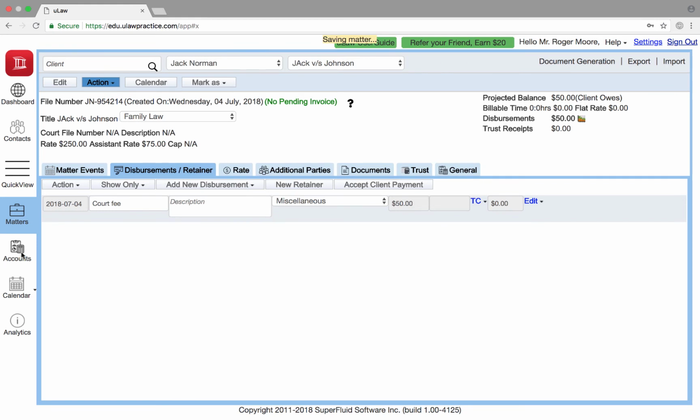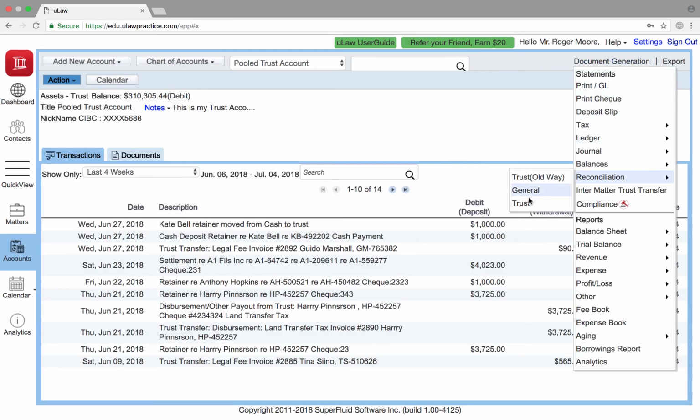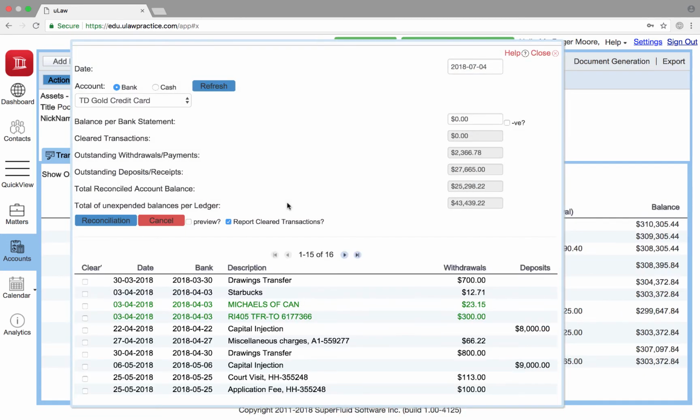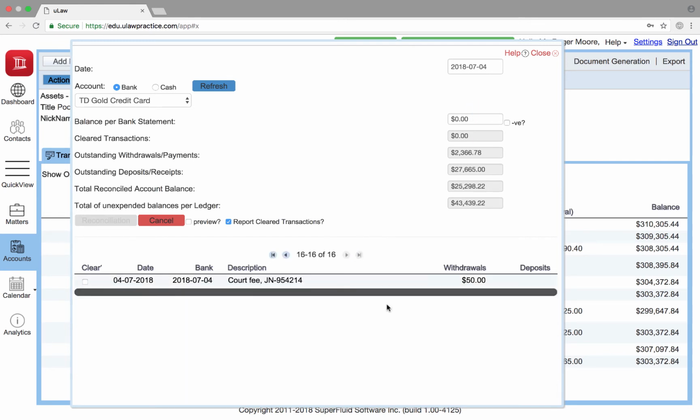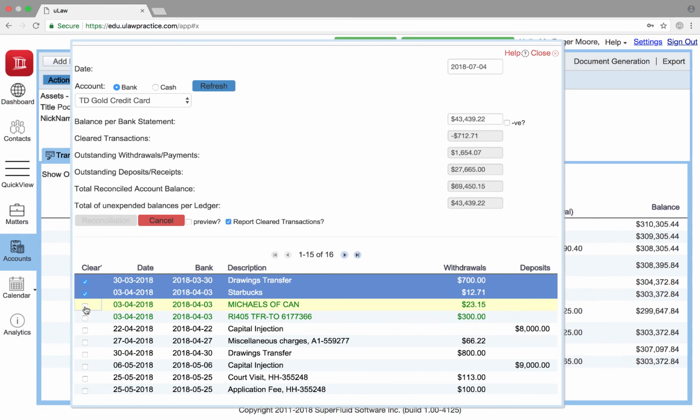So now let me reconcile my credit card account. I'm just going to quickly do reconcile trust. You should clearly see the amount today that we put in, which is $50 of court. Let me just reconcile that. So I'm going to enter 43439.22 and let me clear all the transactions.